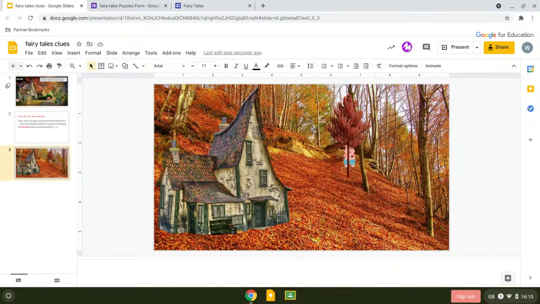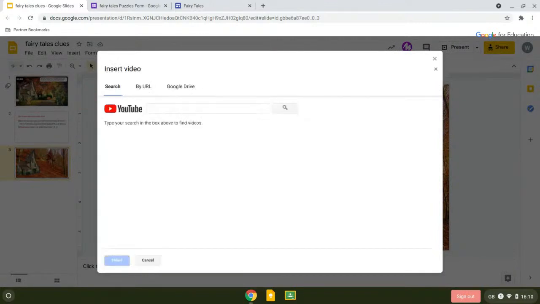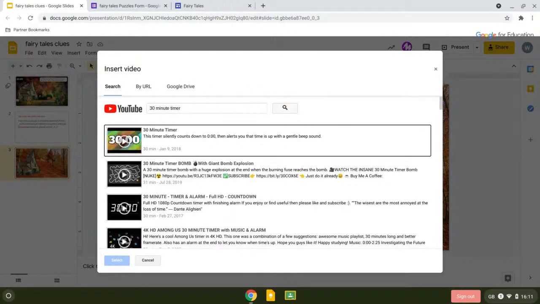The other thing that's really nice about slides is you can actually embed videos into it. And one of the videos that's really useful to put in if you're doing an activity like this could be a timer. So let's have a look at a video that's a timer, and there are lots of them out there. So if I go this time to insert video, what you'll see here is that I can do a 30 minute, I don't want 30 seconds, 30-minute timer. And that will take me to a few videos.